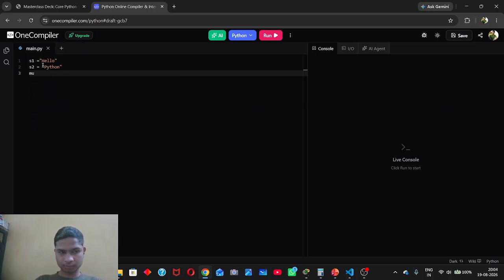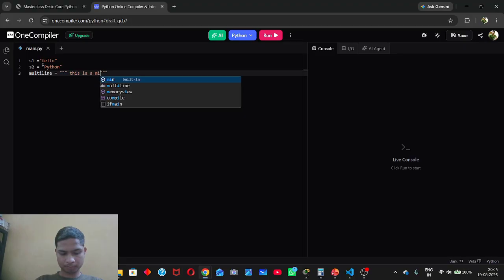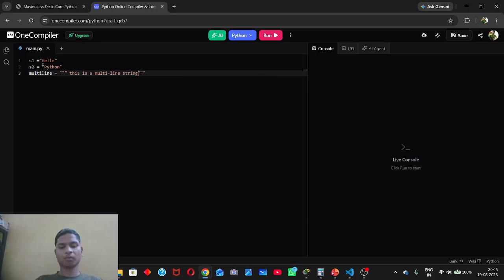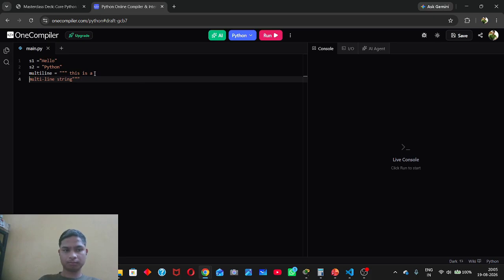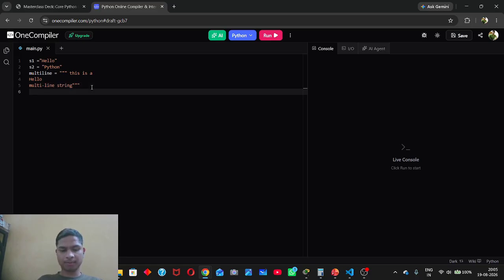Then we have a multi-line. We are using multi-line comments. So this is a multi-line string, you can see here. This is a multi-line string. And if we talk about its memory, which is its identity, it is immutable.